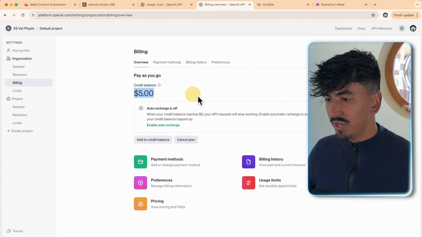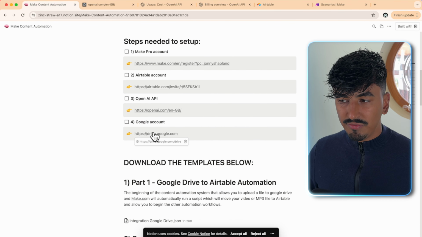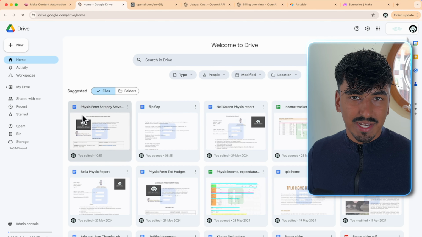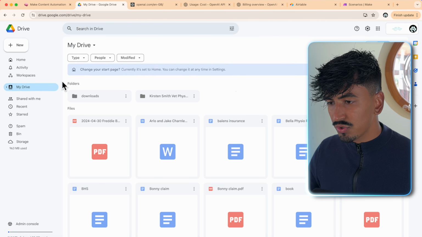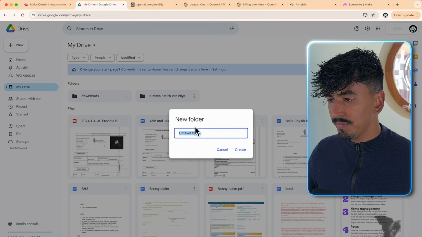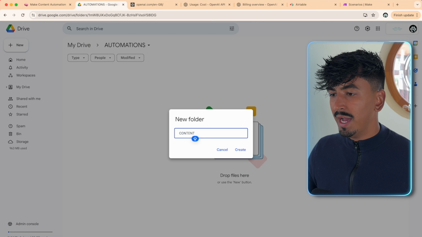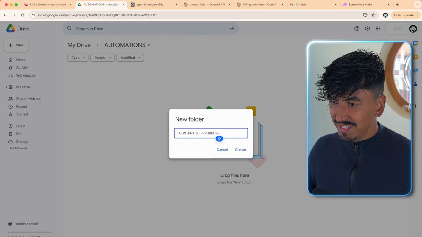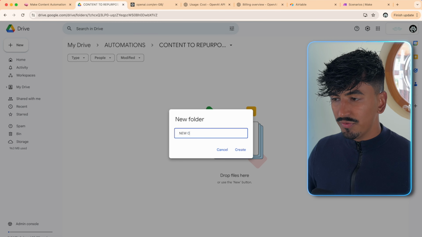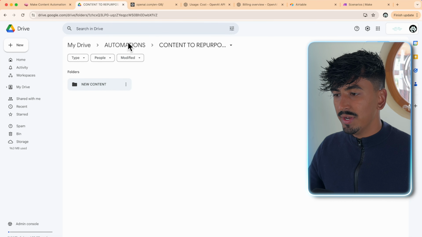So now let's go back to the Notion template. What we've got to do is set up a Google account and Google Drive folder access in a specific way so that we can literally drag and drop our files in and the automation will pick it up. So go into Google Drive, click new folder, create a brand new folder. We're going to call this automations. And then in this folder, create another folder and call it content to repurpose. And then in this folder again, we're going to create a new one called new content. This is where we're going to drag and drop all of our new content which we want to turn into these other social media posts. So now that's ready to go.